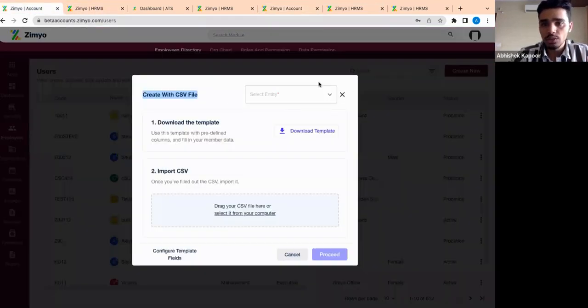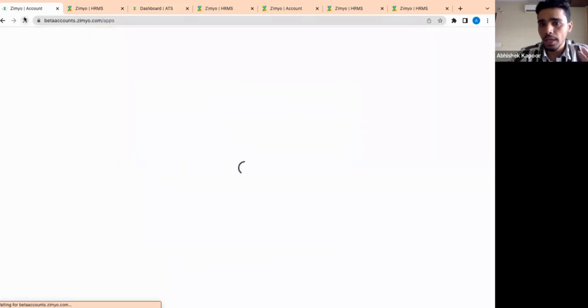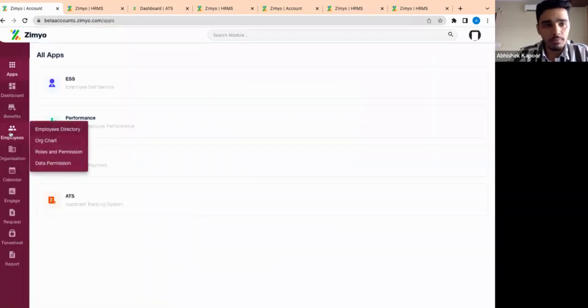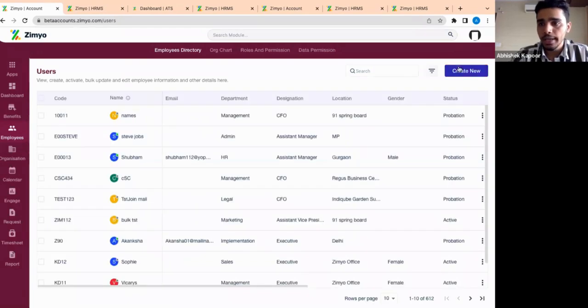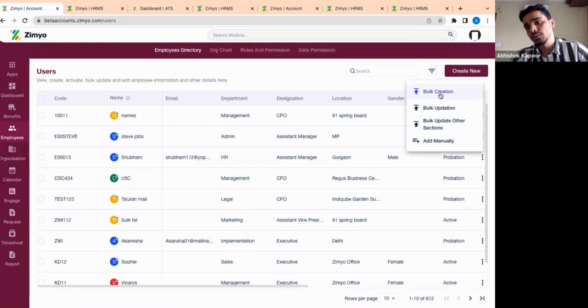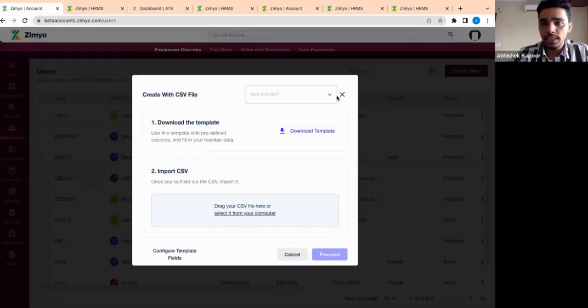Similarly, we haven't changed anything with the screen. All you have to do is go to this particular screen, and the location of the feature remains the same: click on create new and click on bulk creation. We haven't changed any screen in particular. The screens and the content that they used to carry still remain the same. It's only the navigation that we have changed. The places from where you locate the features have changed, not the actual screen.